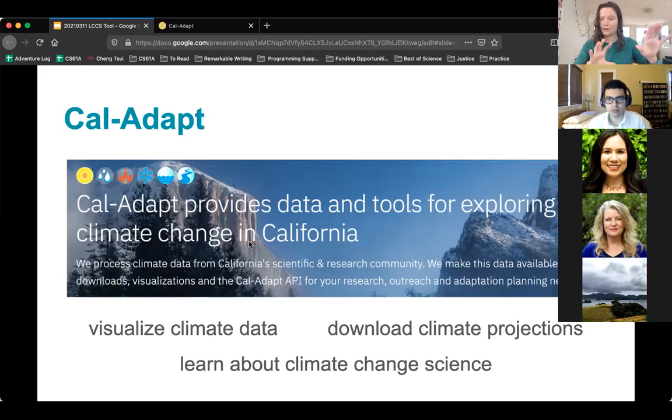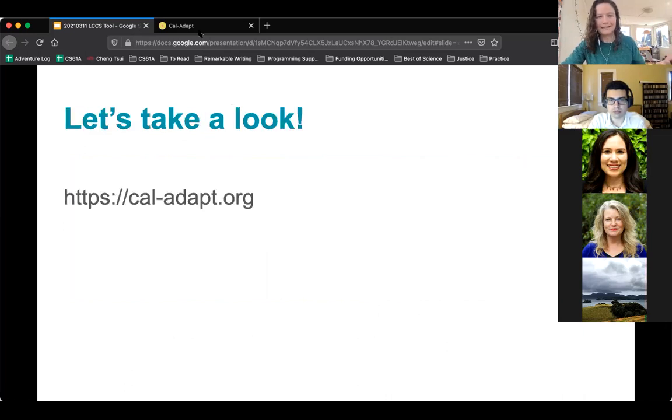We have sort of a tripartite mission. One is visualizing climate data through a variety of graphical user interfaces. Another is allowing folks to download climate projections in a variety of file formats, whether that is a simple CSV or a geospatial file, for example, a NetCDF file. And we also hope that CalAdapt is a way for folks to learn about climate science. And this is an increasingly big part of our mission, to teach the fundamentals of working with climate projections so that when folks need to think about adaptation at their own scale, you have the climate literacy necessary to do that. So we can take a look at CalAdapt itself.